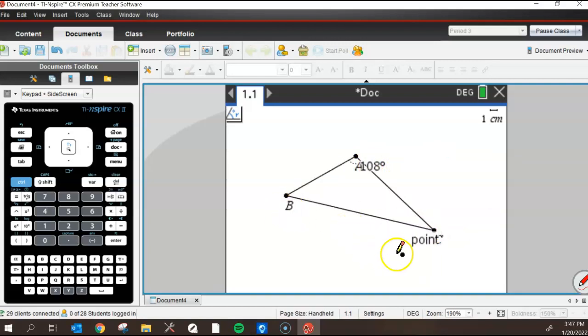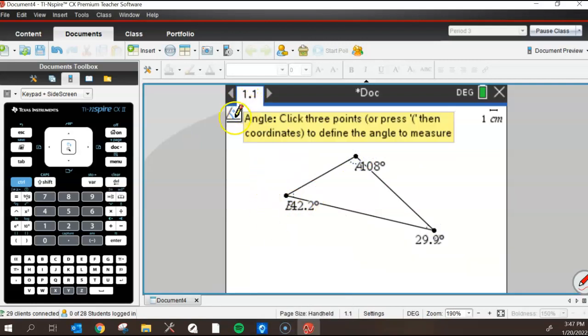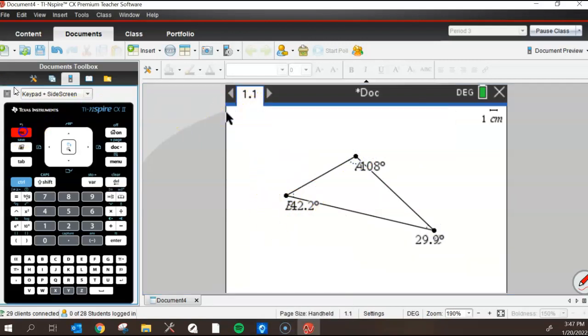I want to measure C and B. To measure C, yes, C is the vertex, but in order to define or trace out that angle, I start at A, go to C, the vertex, and then go to B to define that angle. And again, you can see it places that measurement there. The next step, C to B to A defines angle B, and that measurement is there. We're still in angle measurement tool, so I'm going to hit escape.